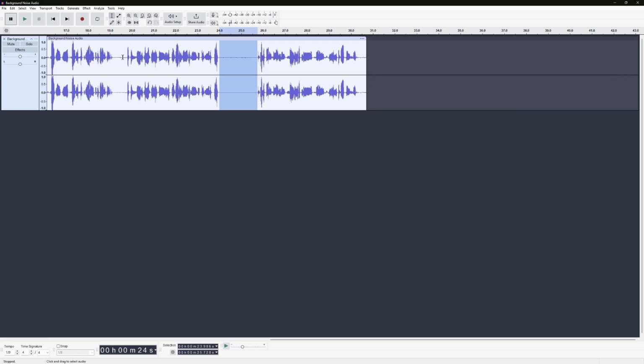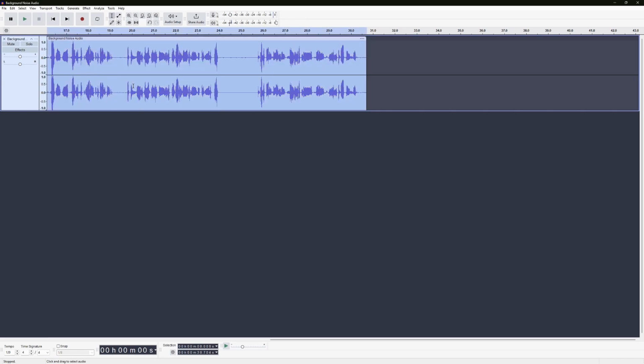Now highlight your entire audio clip. Go back to Effects and click on Repeat Noise Reduction. This applies the same settings across the whole clip.